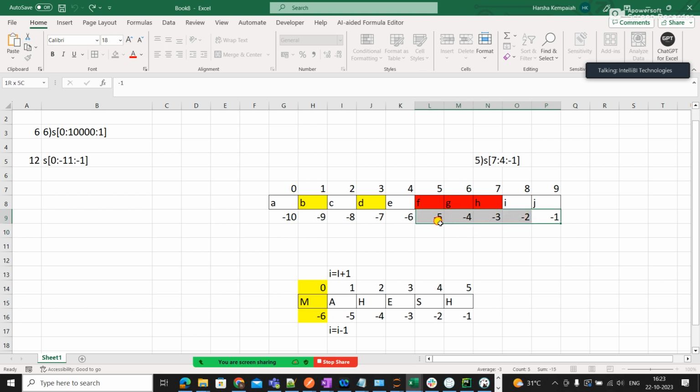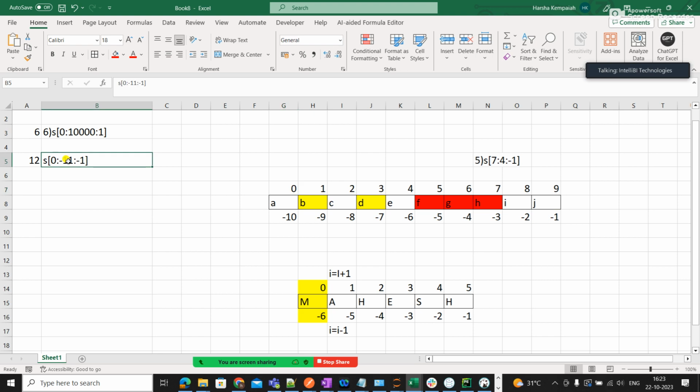It goes like this. So you can't think like this, 0 to minus 11. It comes from like this. So where is the starting point? The starting point is 0. Correct. So next, one more point I had given you, minus 11.